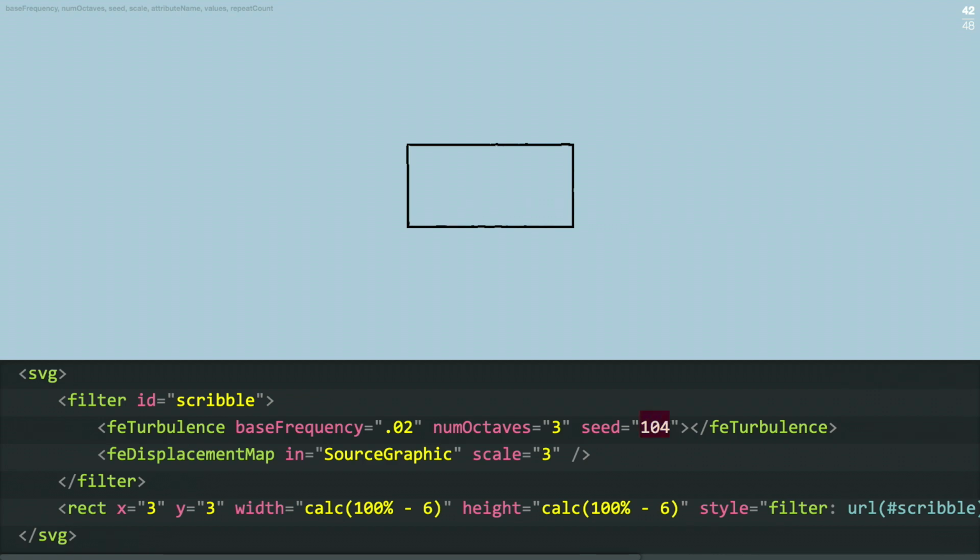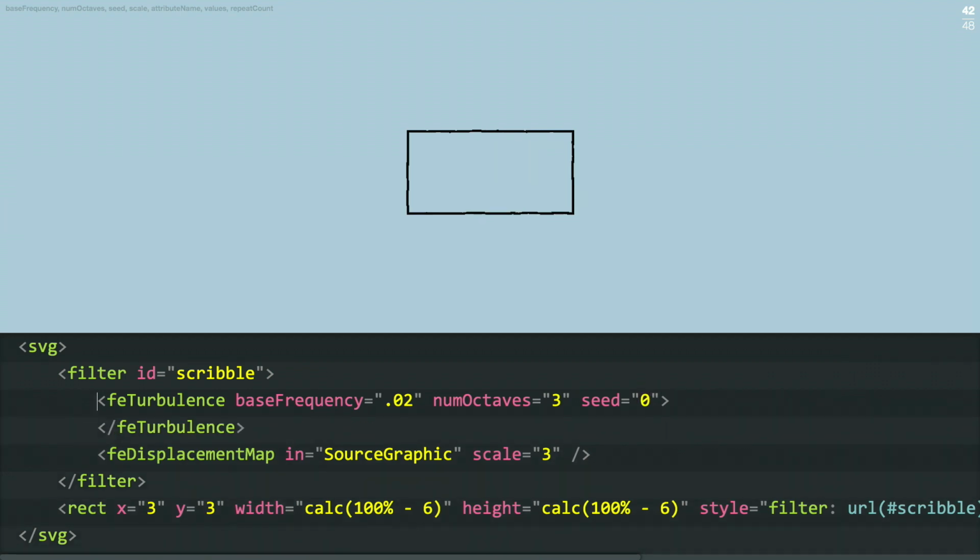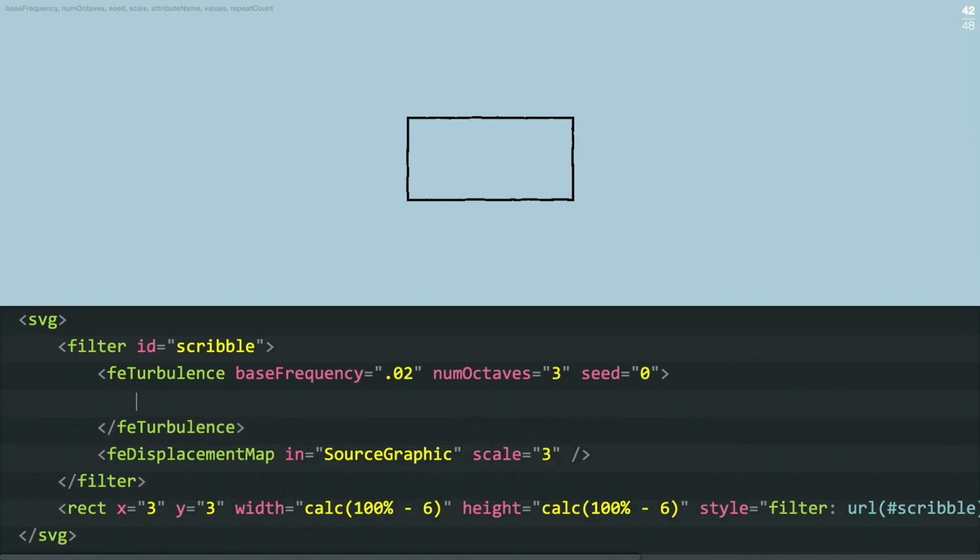So the way SMIL works is you nest an animate element inside the thing you want to animate. And then you specify a duration, let's say 1 second, and an attribute name, which in our case is seed, and values, which in our case is, let's say, 1 to 10.